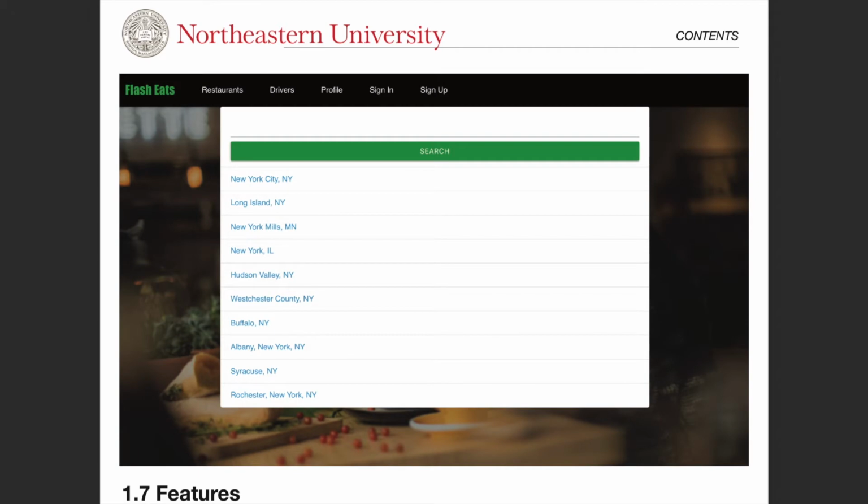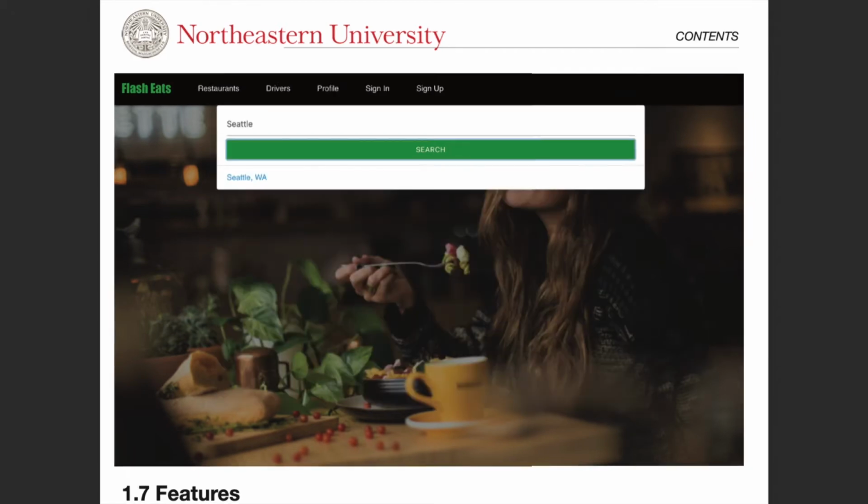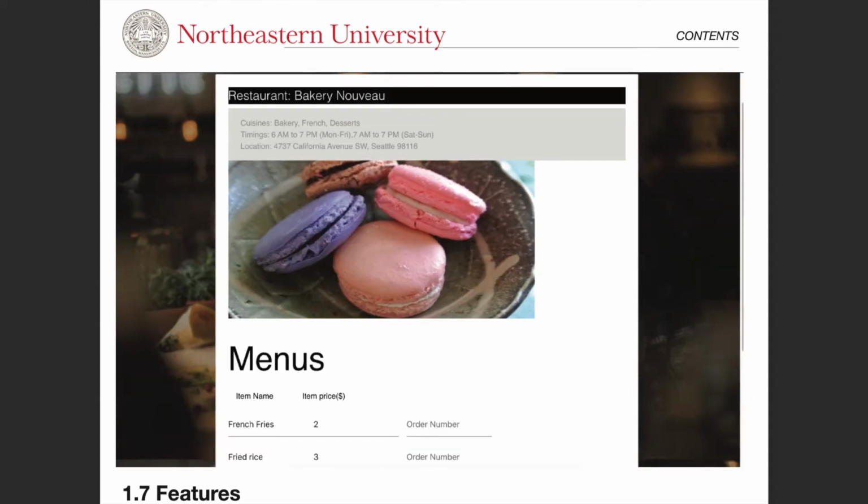Here's the screenshot of our website. If we want to search restaurants, we can type a specific keyword like Seattle right over here and then click search. The Seattle related area will display in this list. And all the restaurants will show with specific restaurant information like cuisines and timings. Also, all the items will display under the menus.